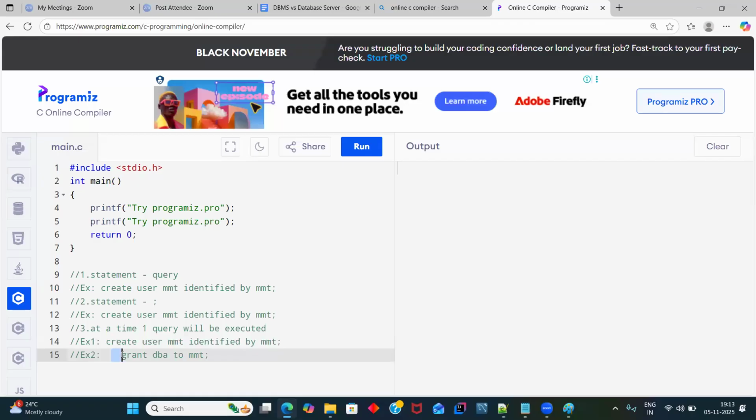So what I want to explain in instruction 3 is, we cannot run multiple SQL statements at a time. At a time, one query will be executed. First this query executes, then this query will be executed. Instead of statement, I should say query, so don't get confused.